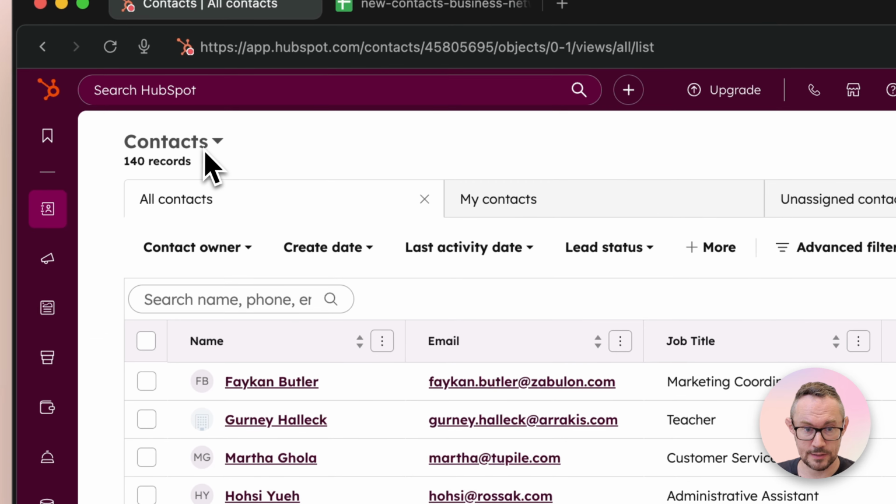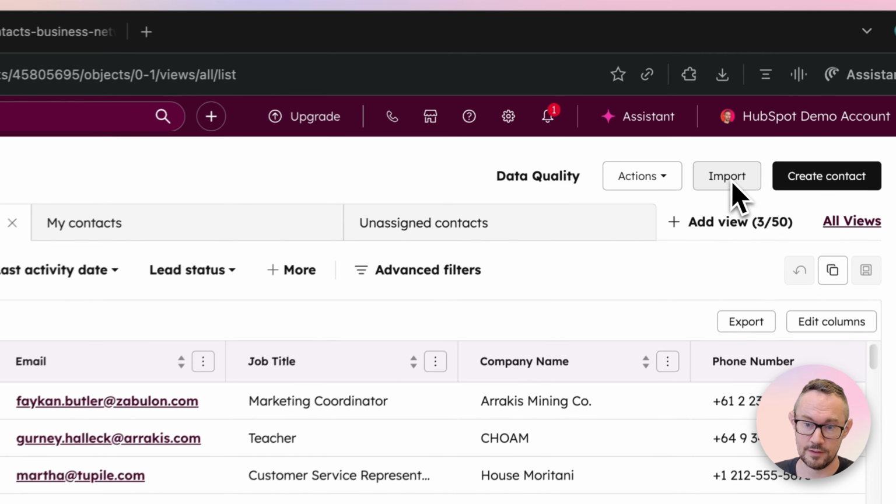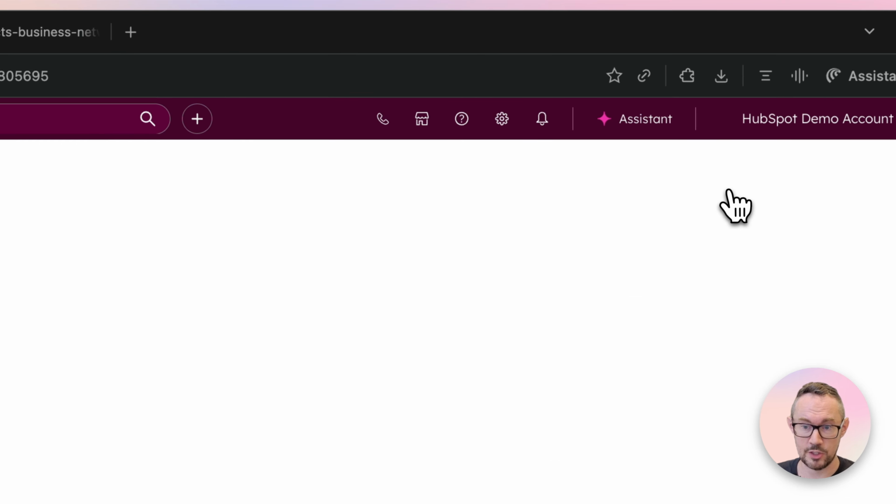And we see here we're on the contacts section of HubSpot: HubSpot CRM, contacts, and then the contacts. You can import from this page. Actually, you can import from any of these CRM pages. And you can also import from the segments/lists section of HubSpot. It's been renamed from lists into segments. It's the same thing. And in any of these places you can basically go and click on the import button. It's just up here on the top right. And then you can import.